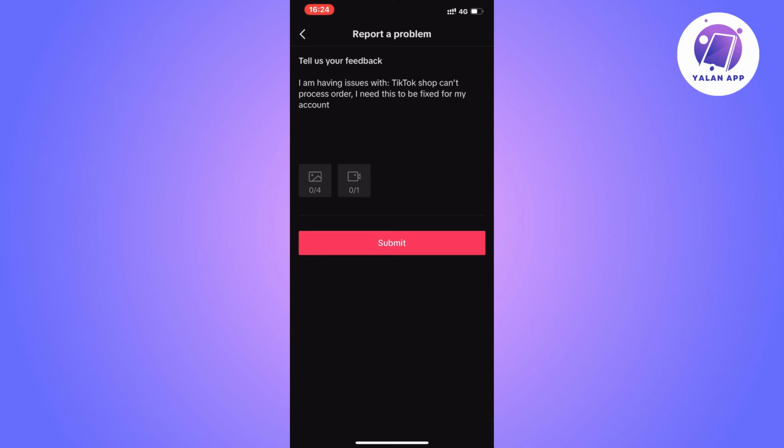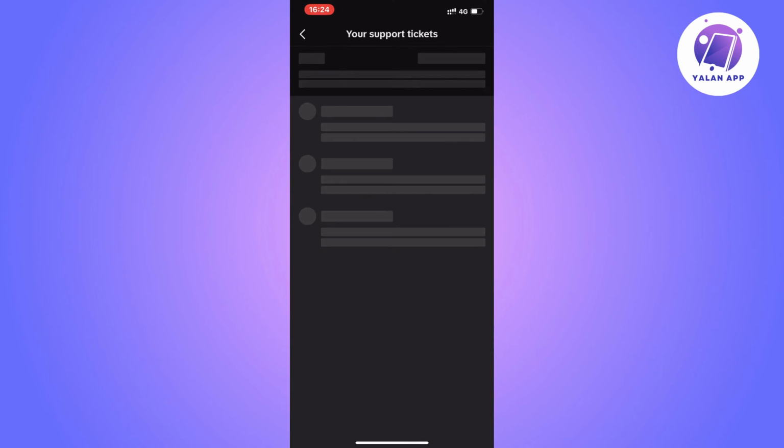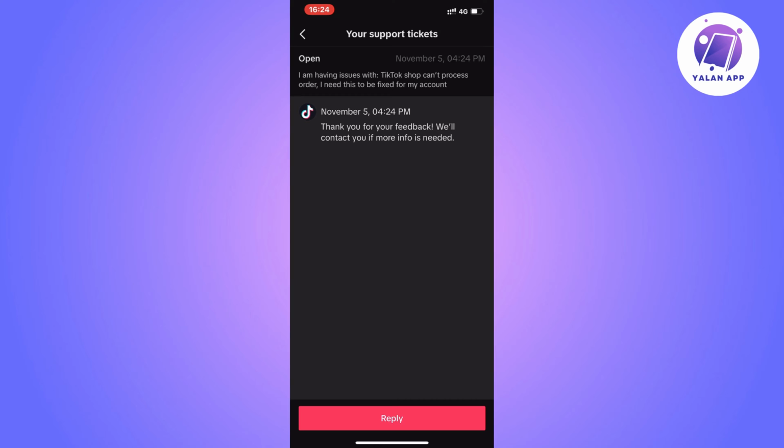Now what you're going to do is to click on submit in here, and now you need to wait about 24 to 48 hours for the TikTok support to actually see that you have reported this issue, and hopefully after that this issue will be solved for you.